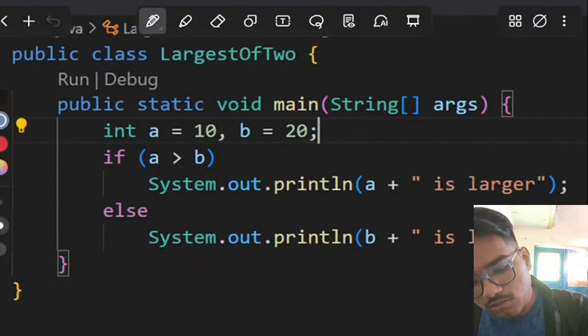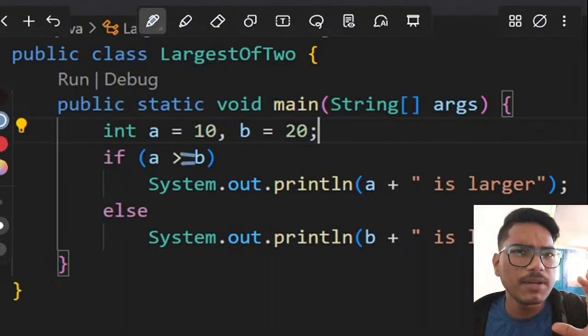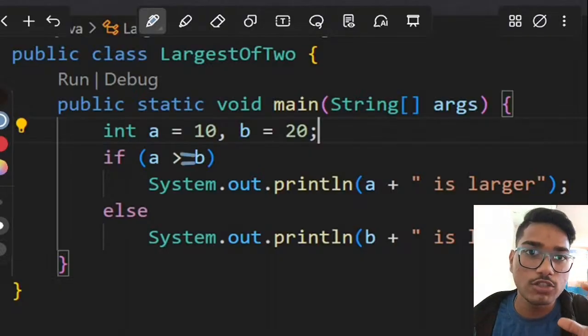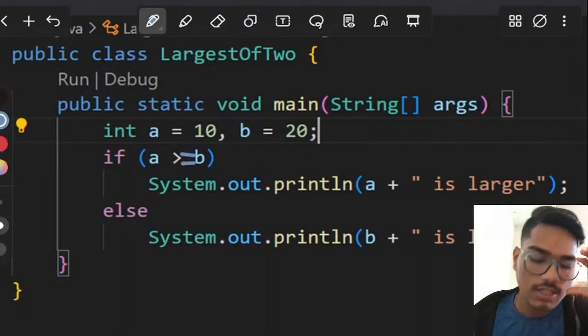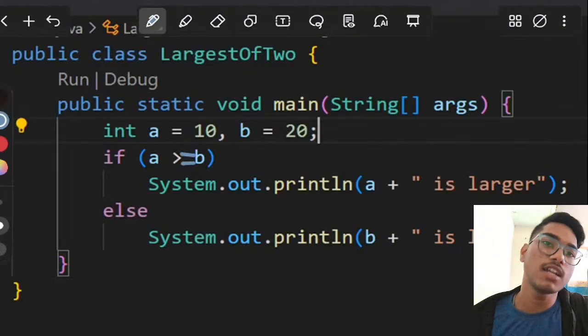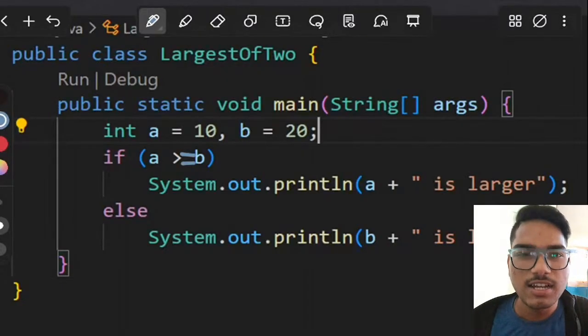You can also use equals to, that depends upon the interviewer. You must ask the interviewer about the input also: sir, if the values of a and b are equal, in that condition which value should we take as larger?